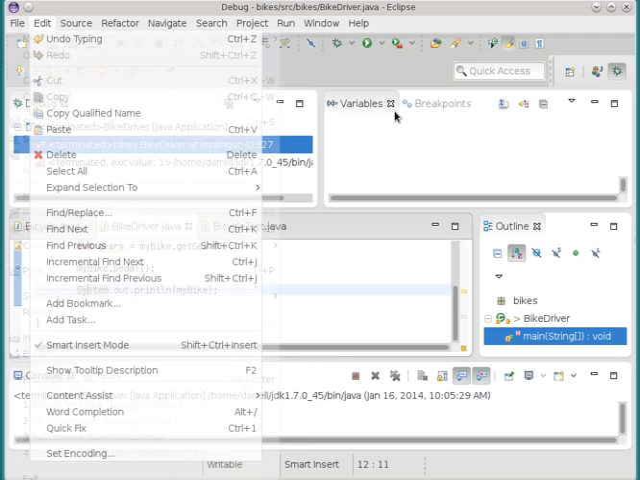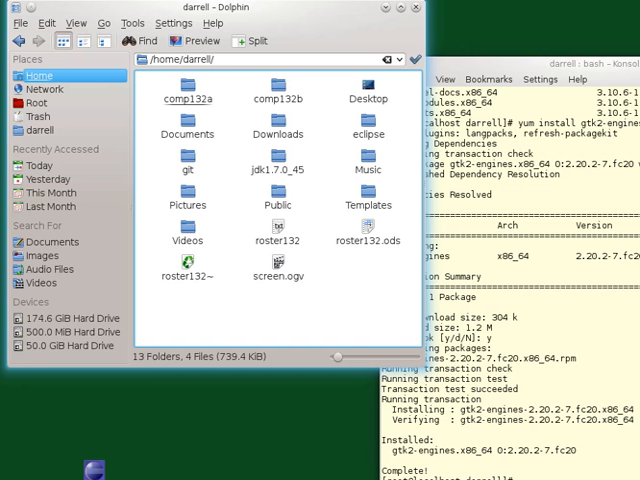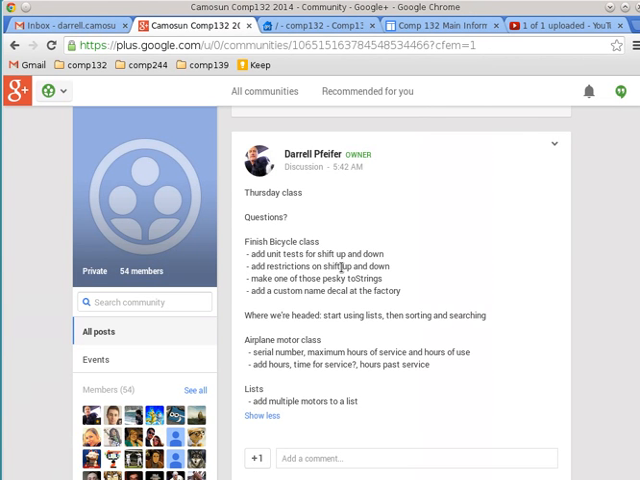Okay, last call for questions about Bicycle before I leave it in that state. Okay, it's not quite finished, so feel free if you want to go add some more unit tests and fix up that other stuff. Let's try something else, since we've got a little bit of time. What have we got left? We did most of those. toStrings. We could add a custom name decal.